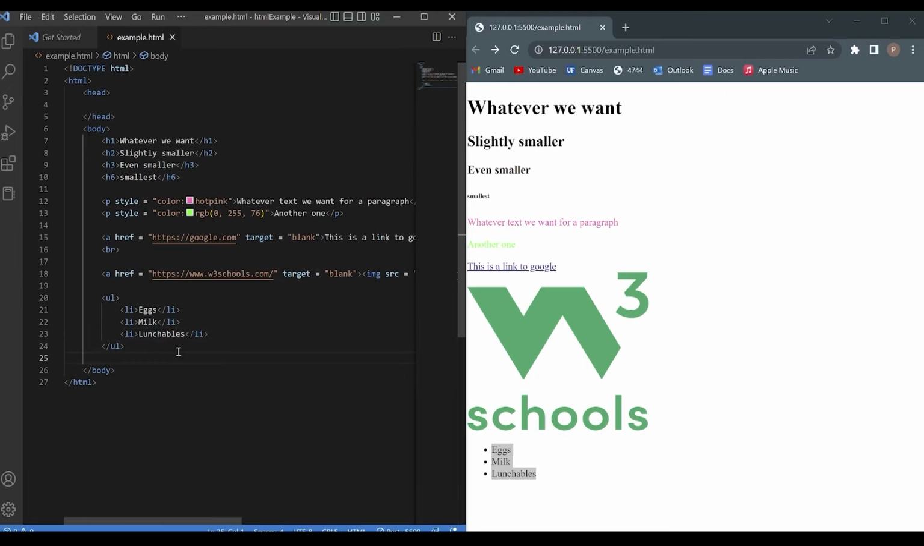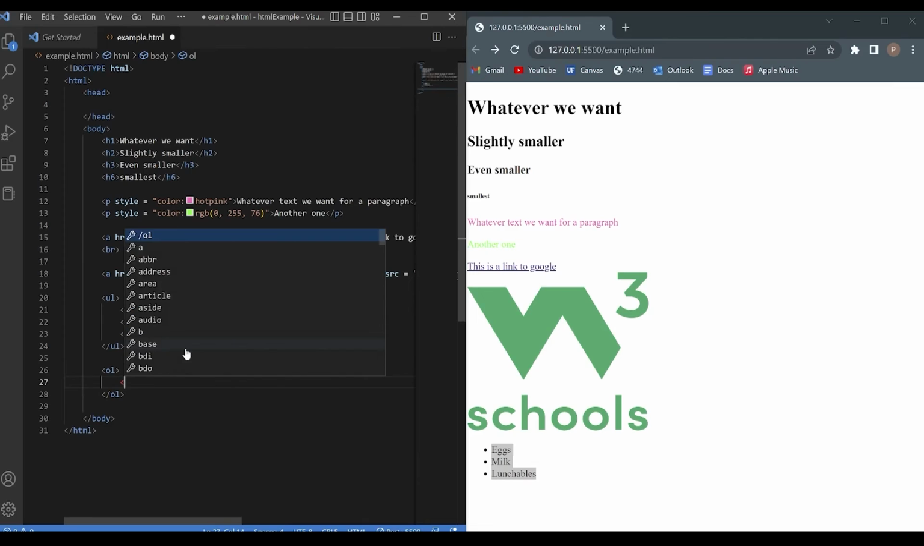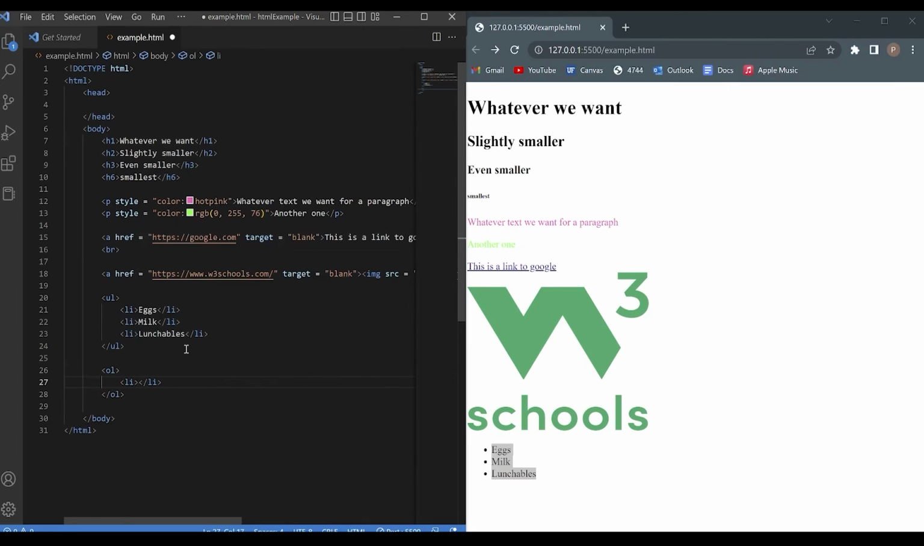Alright, so maybe we don't want an unordered list. Maybe we want an ordered list, which would be denoted by OL. And we will also need a closing tag for that. And in order to specify the elements in the ordered list, we simply say li, same way as before, eggs. And actually, I'm not going to type all this again.